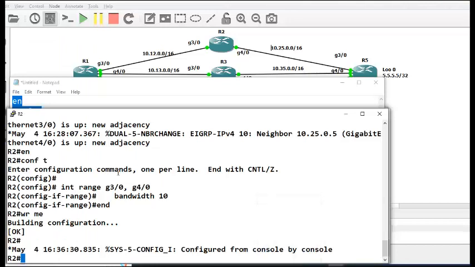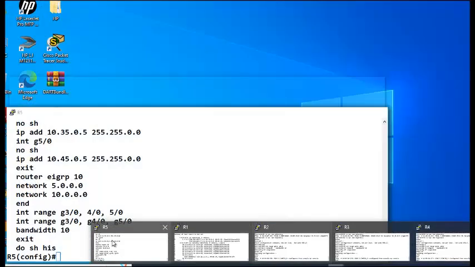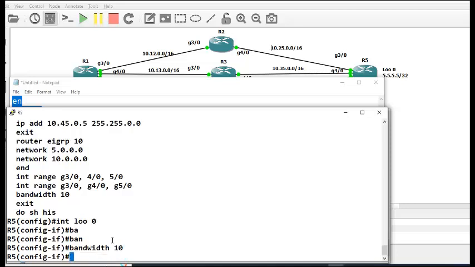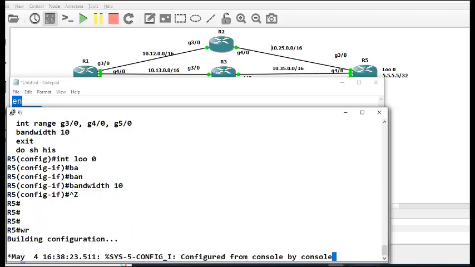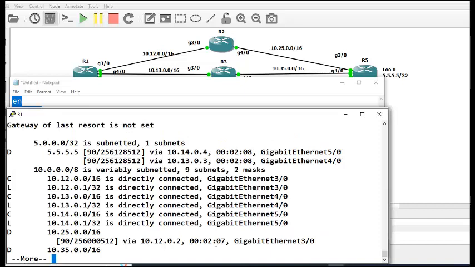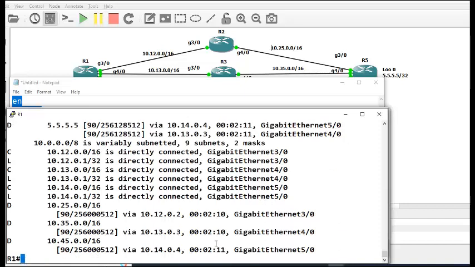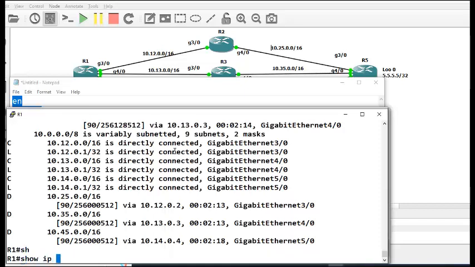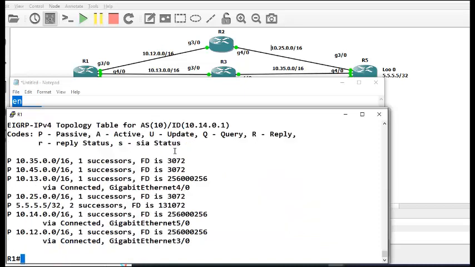Also under loopback of router 5, I want to change this 10. Right. Going back to router 1. Why am I not seeing router 2? I see only 2 routes. In the topology table it says I have 2 successors, but it is not showing them clearly. But there is a way. Topology for 5.5.5.5.